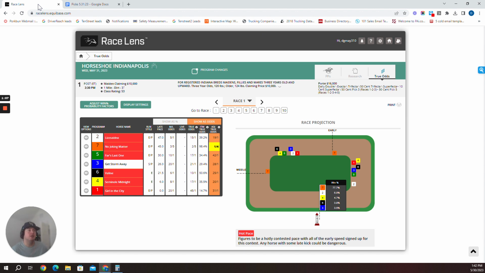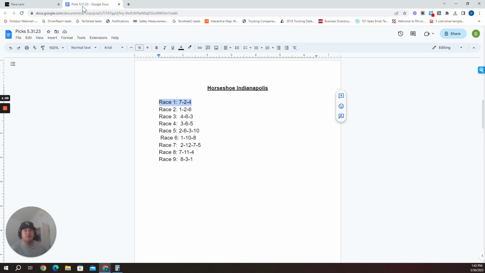The two, Lizidino, or well, Liz said no. Wow. And the four has some middle speed here. I think we'll hang on for a piece. The four, Seminole Midnight, is our third selection. Pretty formful opener here at Horseshoe Indianapolis, race one: seven, two, and four.